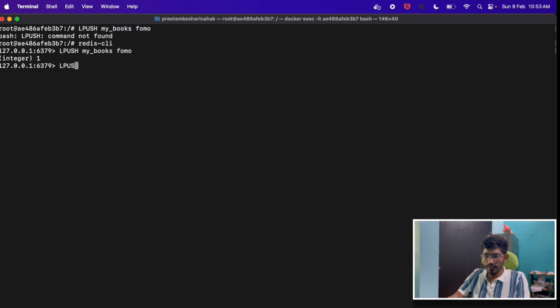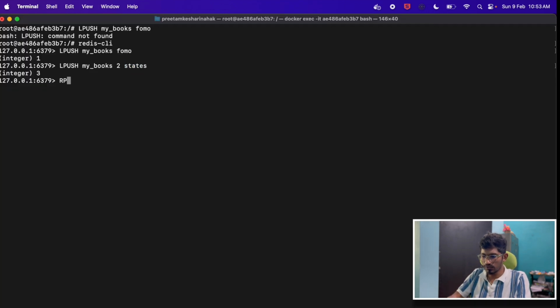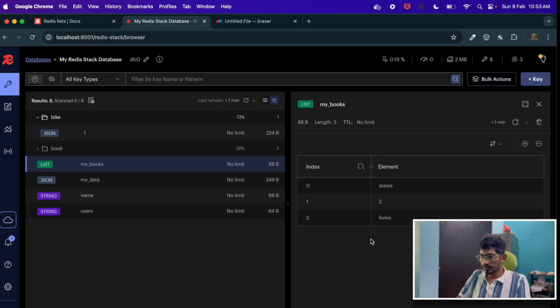Now if I do LPUSH again to mybooks, let's say the next element is 2 states. It added 2 things actually, because it considered this as a different thing and this as a different thing. Now if I refresh this, you see that states has been added and 2 has been added. Let's say you want to add one element towards the end of the list, you can do RPUSH mybooks, then node to, let's say node to self. Now if I refresh this, we will see node to self here, in the end.